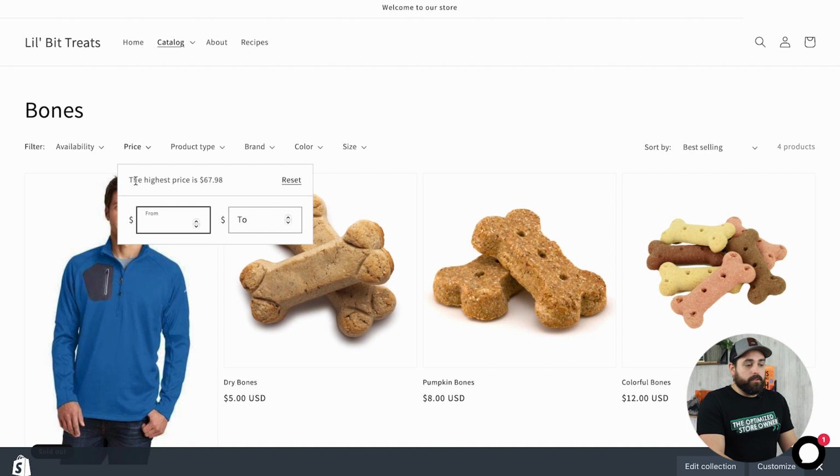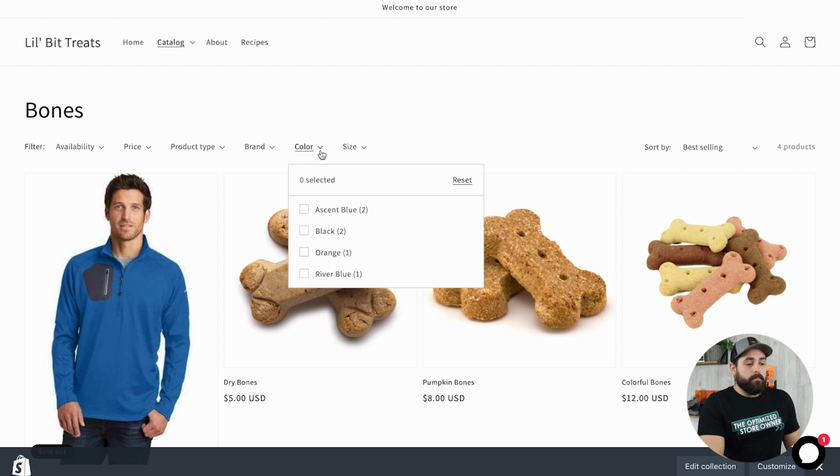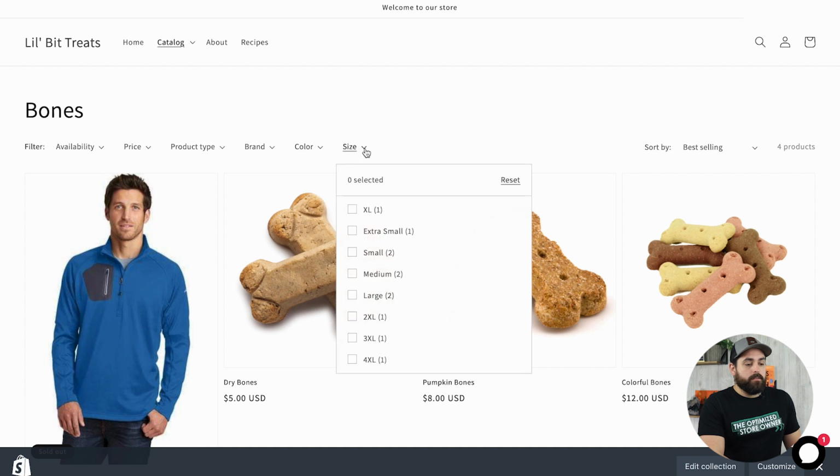And it actually tells you the highest priced is $67.98. It's pretty cool. Product type. So let's say this is a collection that had a lot of different things. You could do shirts, pants, sunglasses, accessories, etc. By brand. So if you have a lot of different brands and you actually use your vendors, then you can do filtering by brand. By color, you have accent blue, black, orange, and then finally by size.